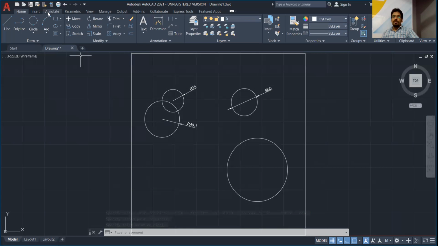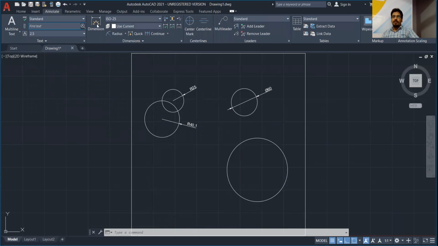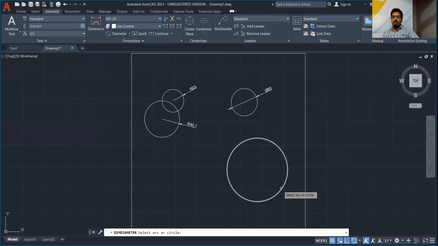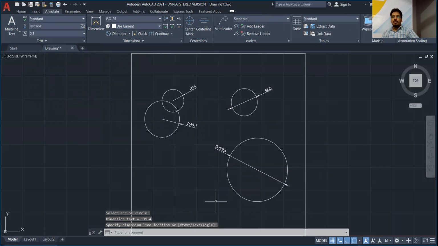Again you have to give the dimension. So go to annotate, then click on this arrow, then you will get radius or diameter. Now we have selected diameter. So click on the circle, and you will get the diameter of the circle, that is ⌀139.4.